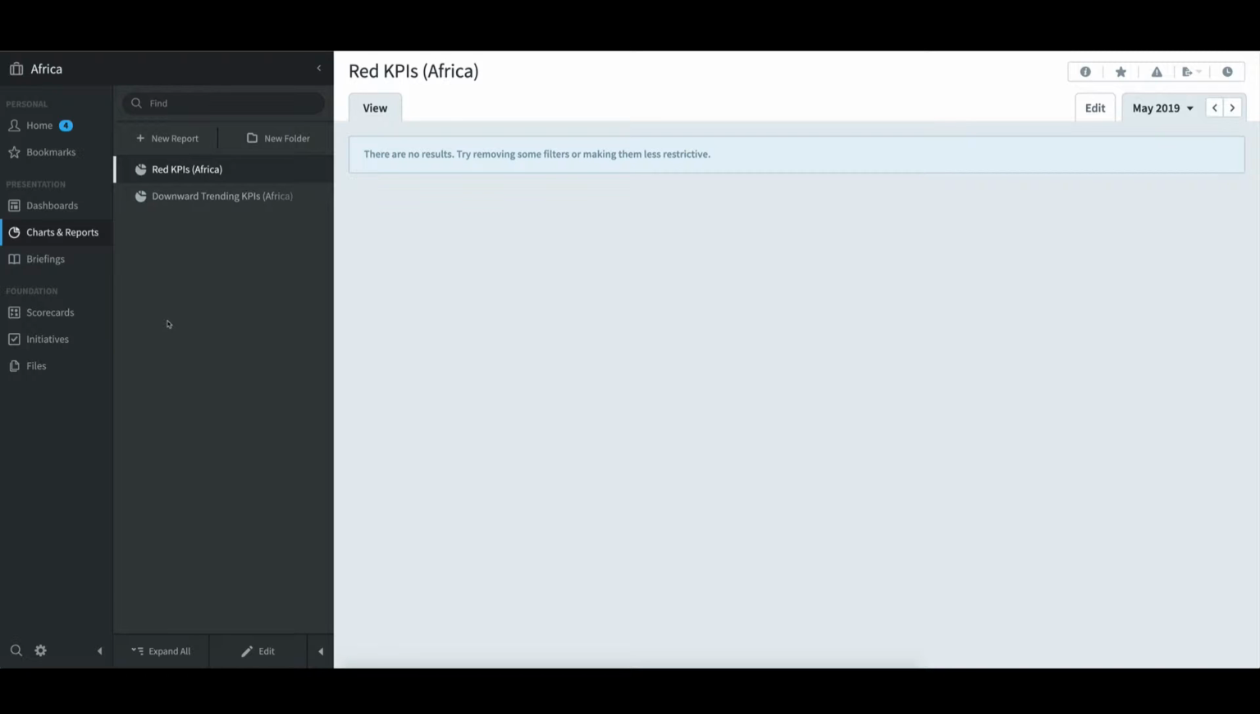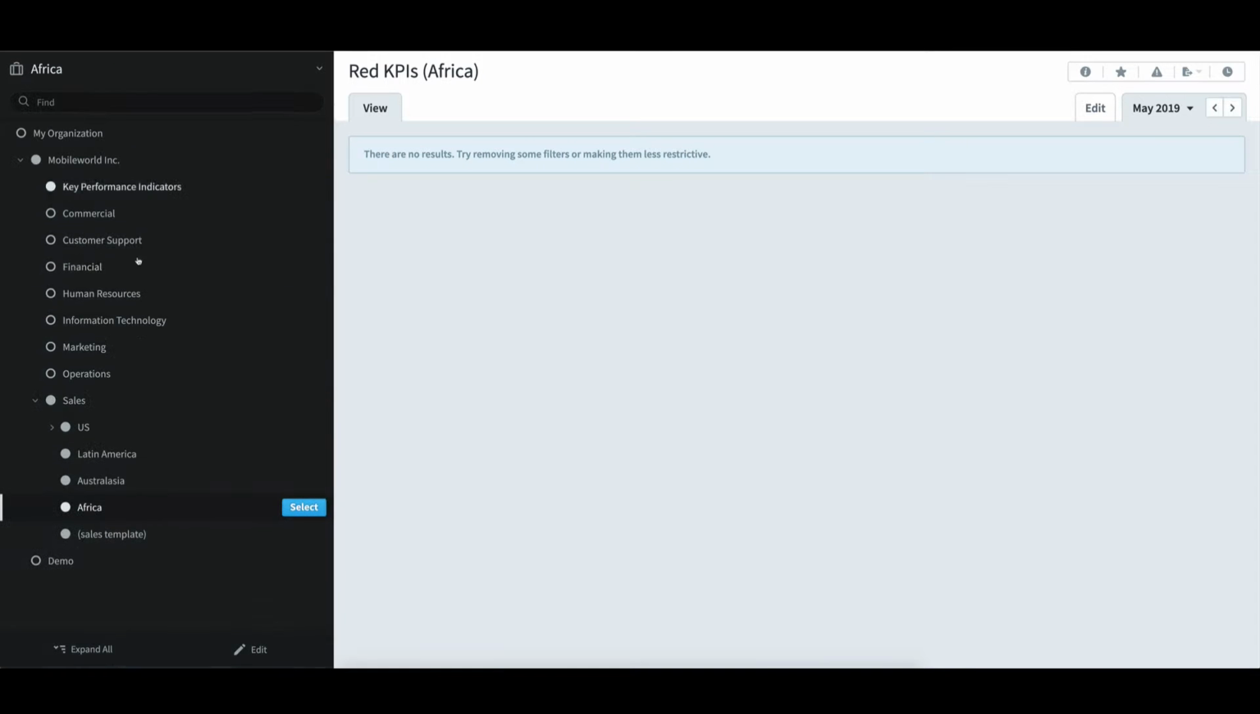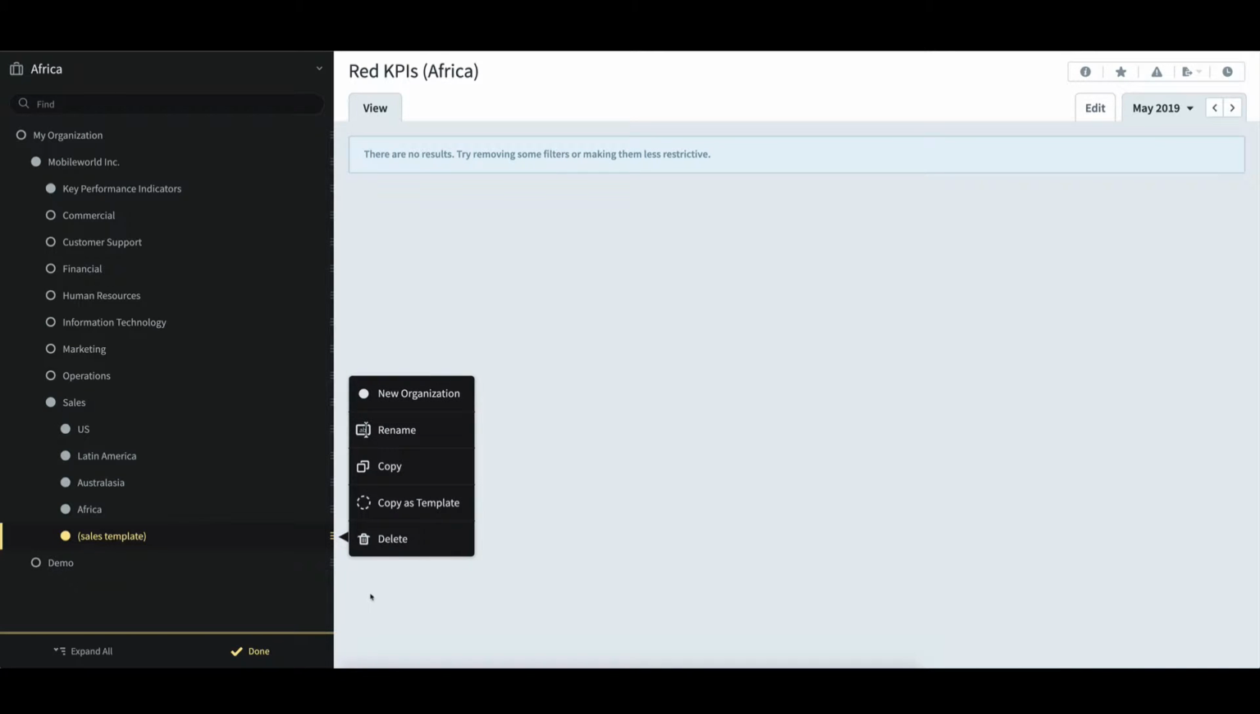With that as background, I'd like to create a new organization for Europe based on the Sales Template org. At the top, I'll select Sales Template and then select Edit. I see that I have 2 options to copy an org. The first is Copy, which will copy the scorecard structure and all the presentation objects for that org. This option creates a completely distinct organization. Any future changes to the original organization will not be reflected in the new one.